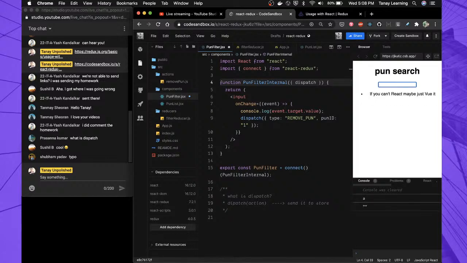See, what is happening? Think about it. The moment you type something, it goes away. Why? Because on change of an input element, we are dispatching a type which is remove pun with id 1, right? And we don't want this. I'm just telling you how you can wire the entire thing.